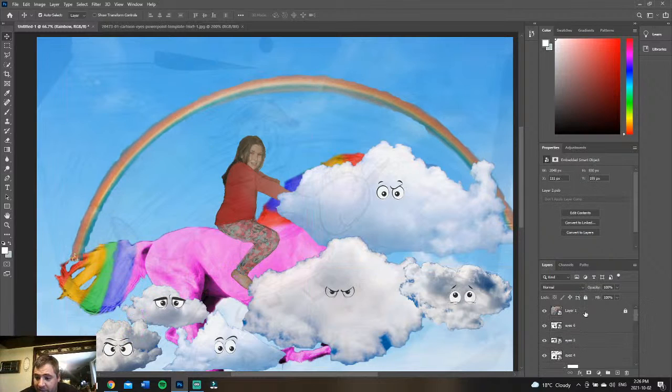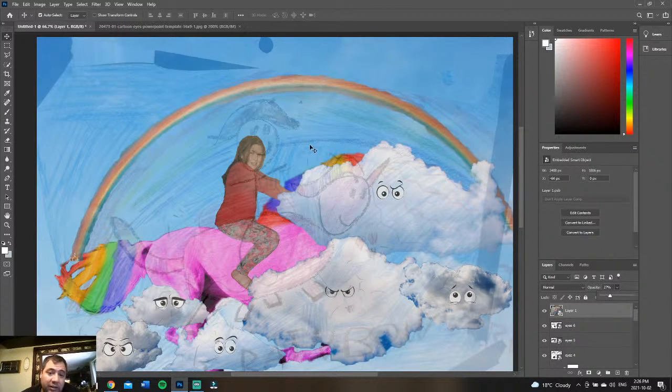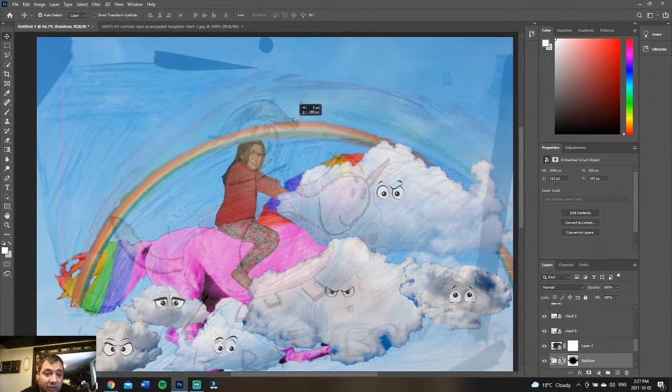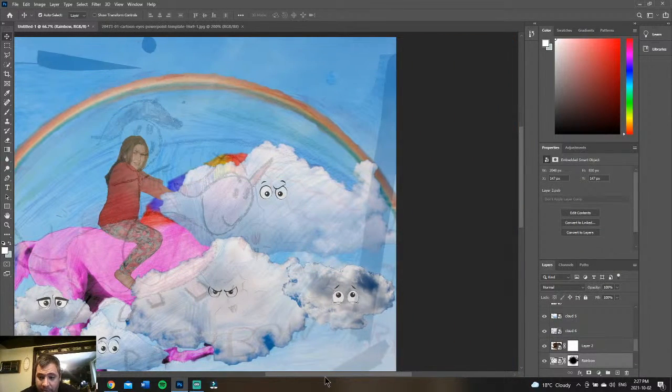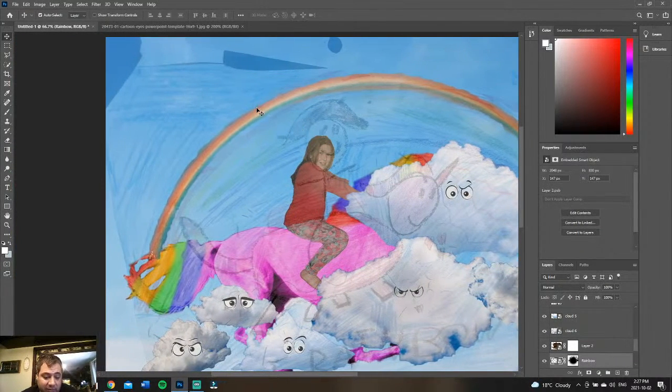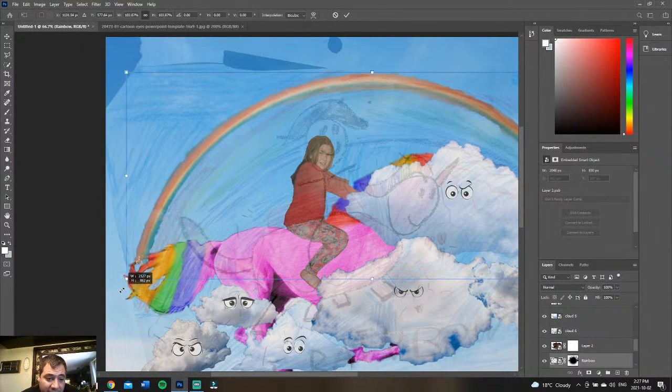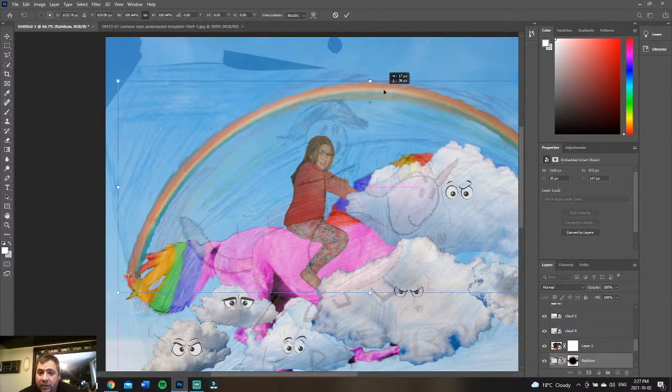Right, let's go back up to here. And gotta unlock it. Okay, so go back down to our rainbow. Rainbow V. Lock that again. The rainbow is like here. Something like this. Actually increase it a bit. Something like there.